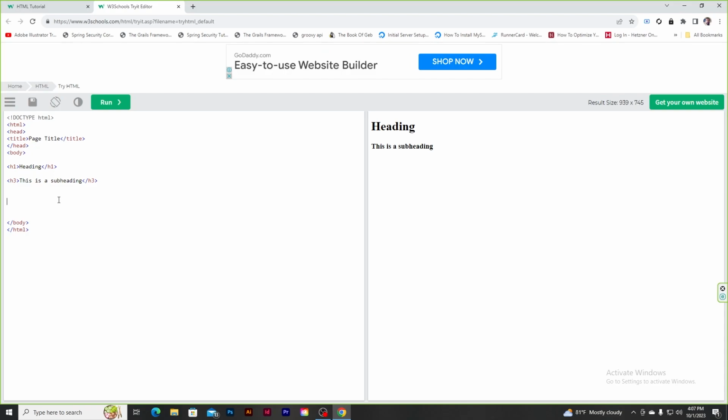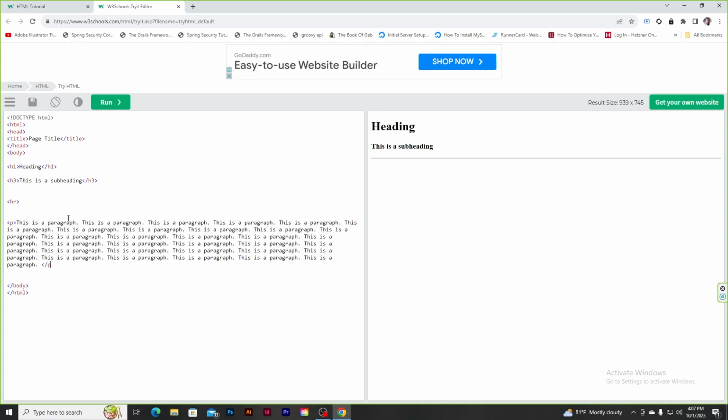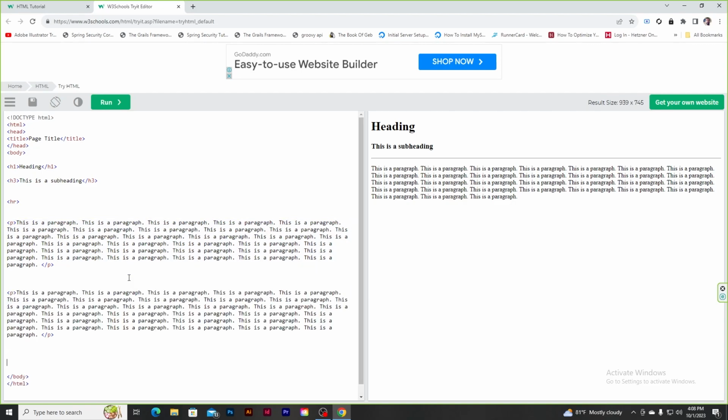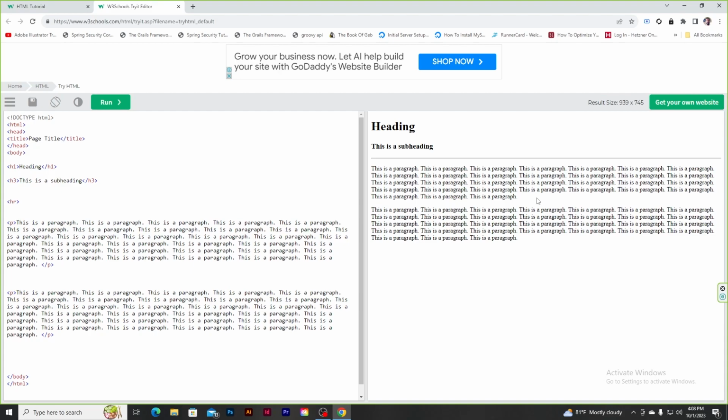After that, I can add a divider using an hr tag. Divider has been created. After that, I can create paragraphs. Paragraphs are created using the p tag. You can see a paragraph has been added, and we can create another paragraph by copying this code here. So you can see HTML will be used to create elements of the page. Finally, we can create buttons.